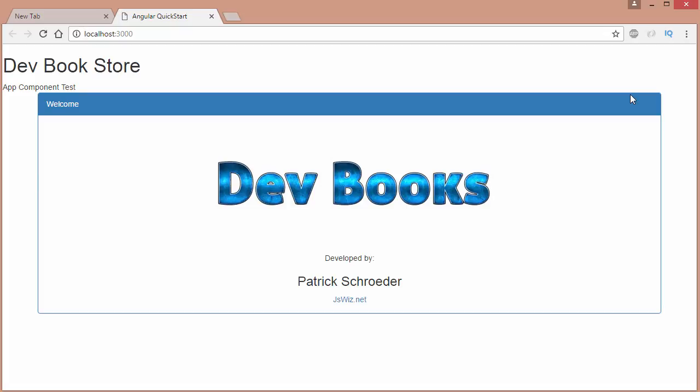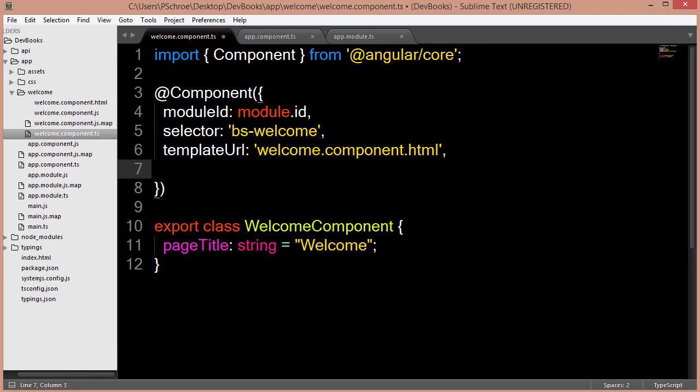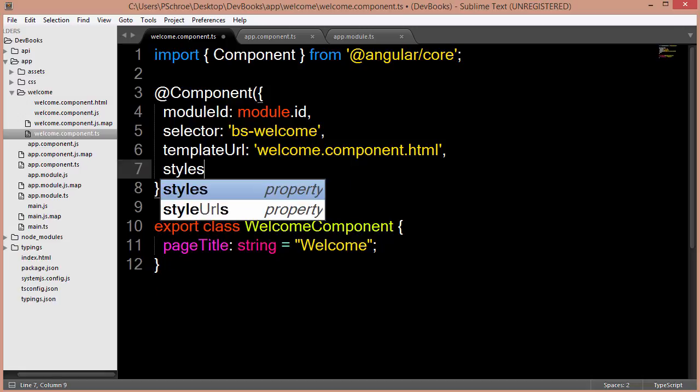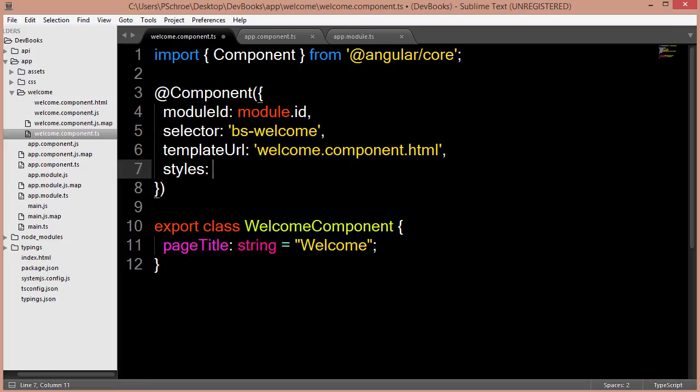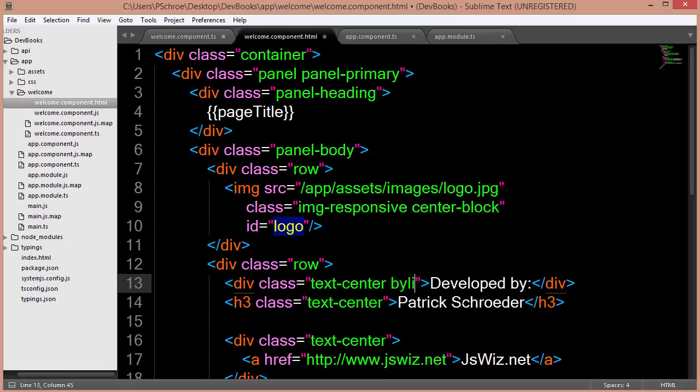So we'll cover just one more aspect of components here, and that is how to add styling to our specific component. We're able to isolate style selectors to individual components one of two ways, either by defining styles within our decorator like this, and adding our selectors inside of an array. And we need to add quotation marks here, and then the syntax in the same way that we do within a CSS file. I'll flip over to my welcome HTML file and add a new class called byline.